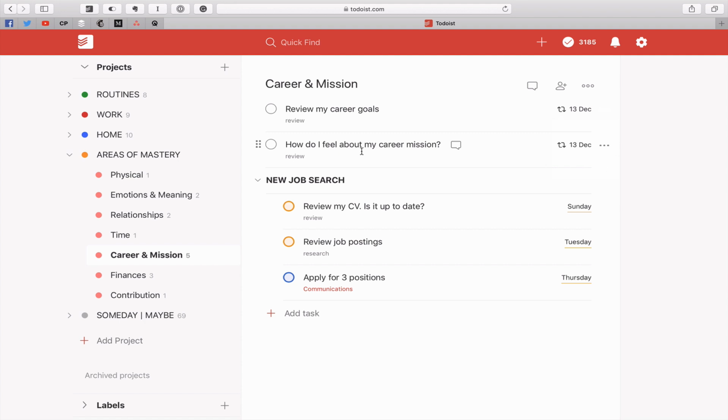How do I feel about my career mission? You know, we must have a mission. My goal is to help as many people as I possibly can to become better organized and more productive, so that it helps them to reduce their stress and overwhelm, and just gives them a better quality of life. That's my career mission. I'm very clear about that. But, you know, do I feel that's powerful enough? Do I need to add to it? So these things, again, I would review every 3 to 6 months.